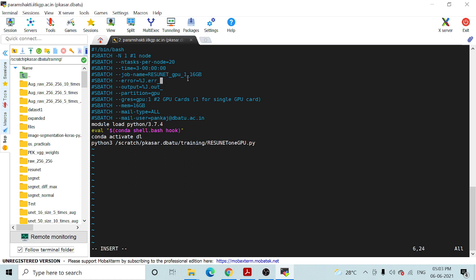Then this is the error file. Whatever errors or warnings your job returns while executing will all be dumped into one file, and that file name I have specified like this: %j.err. What is the meaning of %j? My error file will be created with the job ID. Whatever job ID I get, my error file will be created with that job ID, and whatever errors or warnings my code has will be dumped into that particular error file.